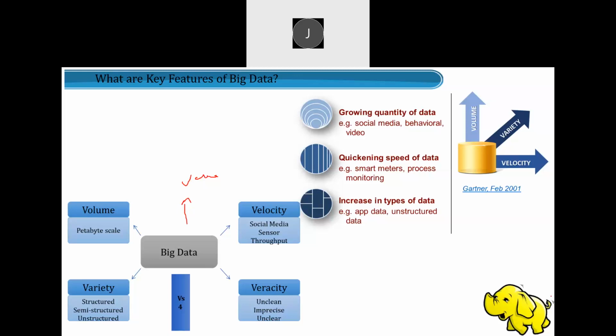And another one is the volume. I told you it is a very huge amount of data.